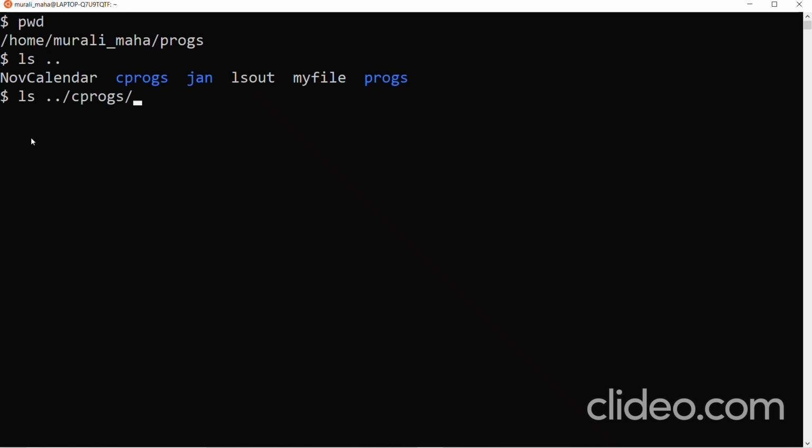So where am I? I am in procs directory. So go to the parent means what? Go to Murali_Maha. Yeah, under that there is a directory called cprocs. So ../cprocs means go to Murali_Maha. There is one cprocs directory. So go to there and then list the files under that. So it lists the files under cprocs. It doesn't give any output. It means that cprocs doesn't have any files.